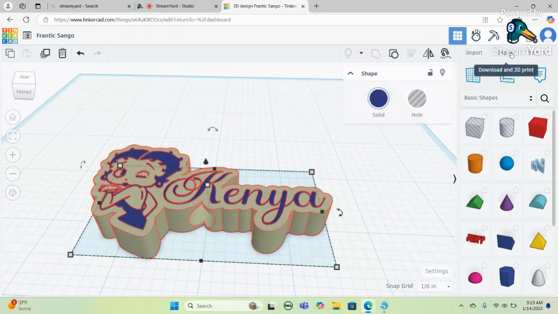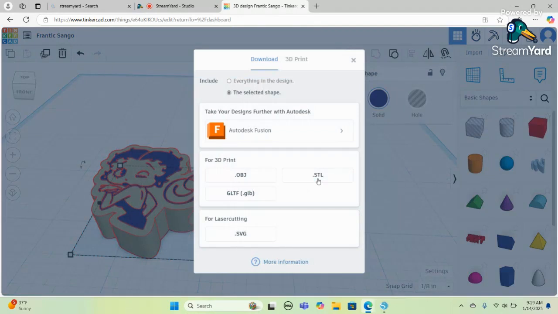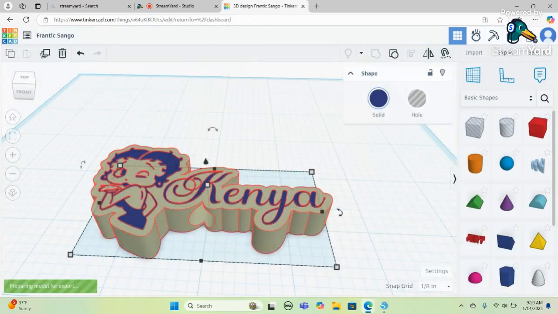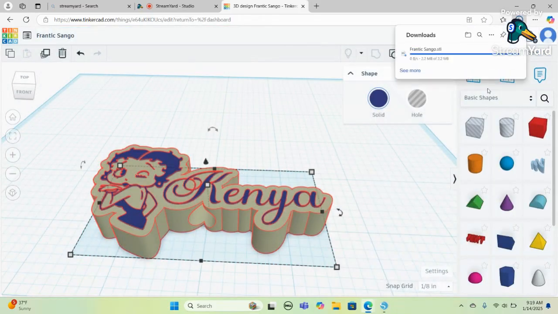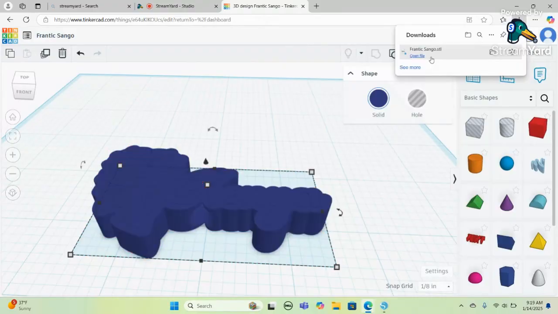And then you will export it out, and then you'll save it as STL. And once you save it to STL, it's going to say download over here, and you'll push open, and it'll take it straight to your software wherever you 3D print it.